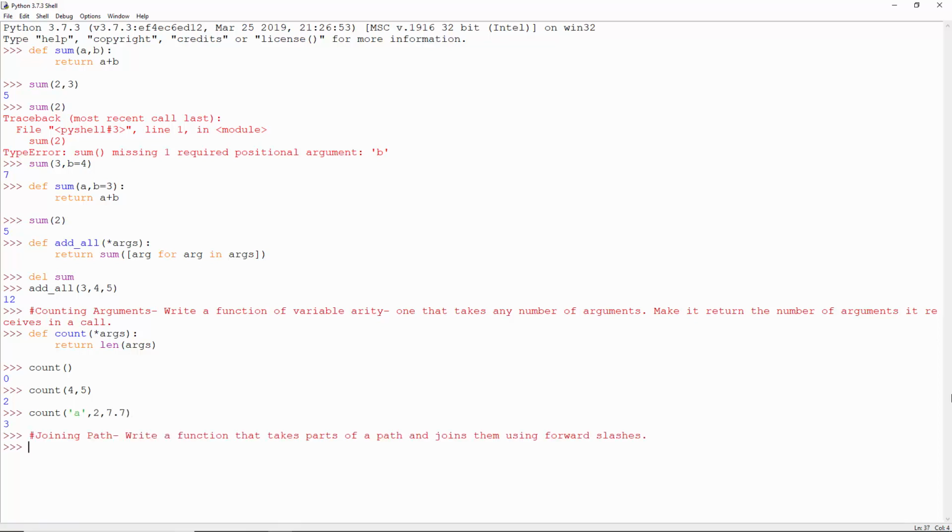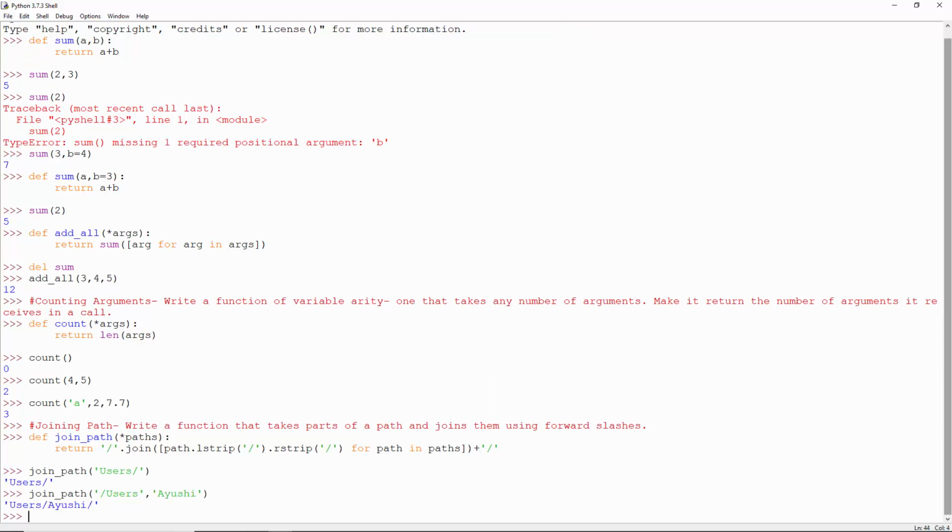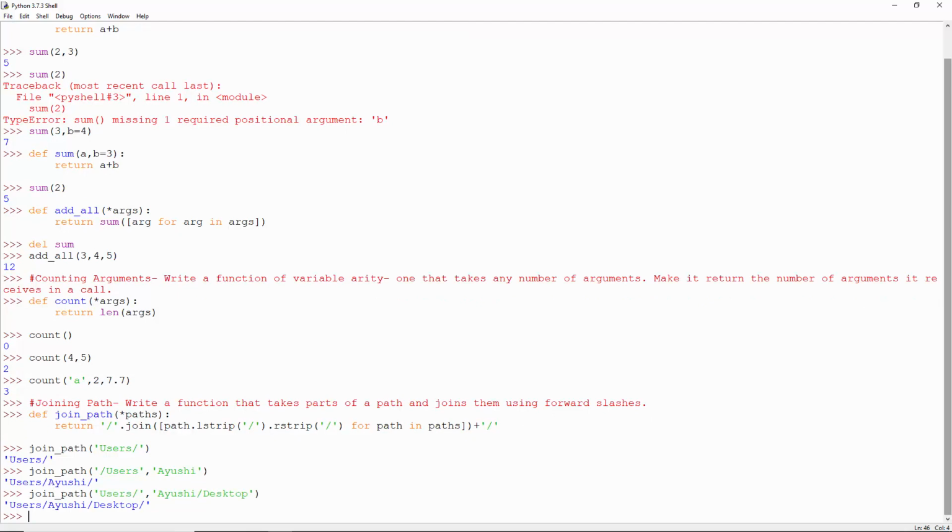Joining paths. Write a function that takes parts of a path and joins them using forward slashes. This function takes any number of paths to join. In a list comprehension, it takes each path while removing a forward slash from the front or back of it, if already there. It joins these values with a forward slash. Wherever the result, it adds a forward slash to its end and returns it. This gives us users. This joins Ayushi ahead of users, and this one adds Ayushi / desktop ahead of users, all while maintaining proper usage of forward slashes.